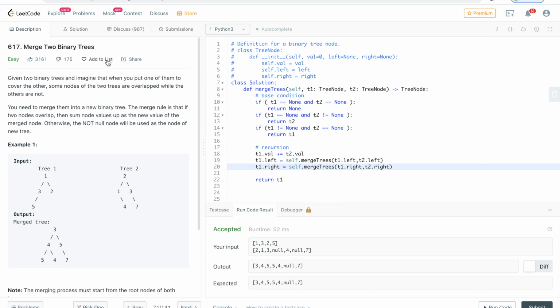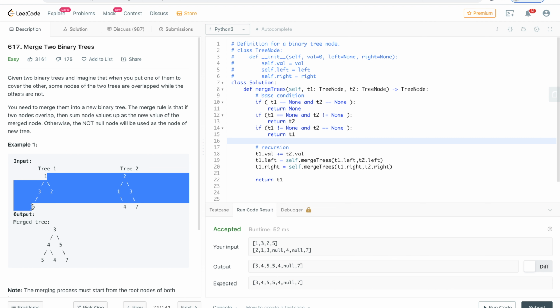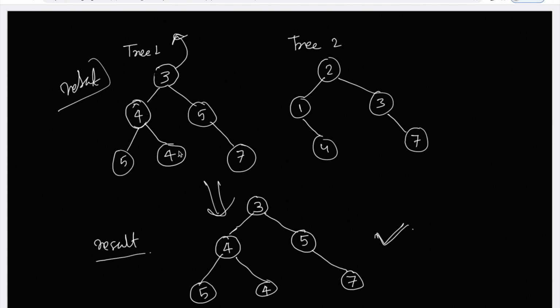If we talk about the time complexity of this, what is the time complexity? If tree one size is n and tree two size is also n, then we are actually traversing both trees fully. So the time complexity will be big O(n).